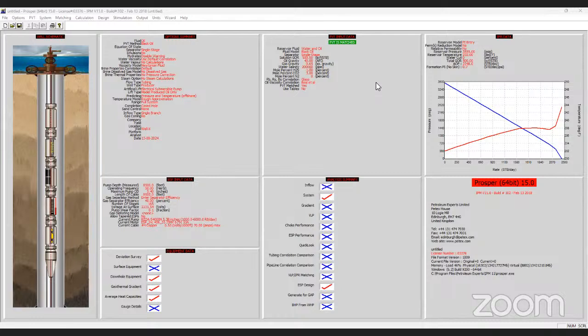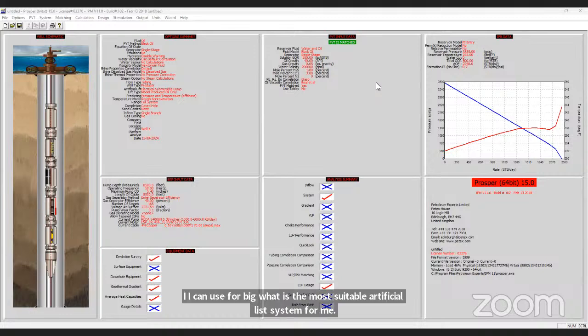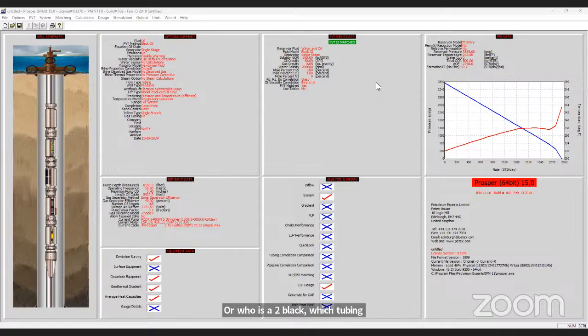Yes, as said, Prosper can give me the sensitivity on whether to install an ESP or use gas lift, for example. So it can do sensitivity on the selection of the equipment, not the completion schematic. The downhole equipment and surface equipment is controlled by the wellbore. So I can use Prosper to pick the most suitable artificial lift system for me, or to pick which tubing size. So I can do sensitivities on tubing size, for example. So yes, you can do sensitivity on the equipment itself, not just the reservoir fluid properties, for sure.